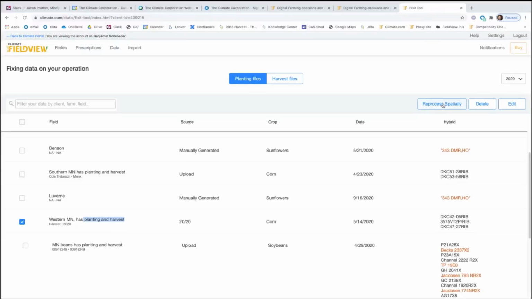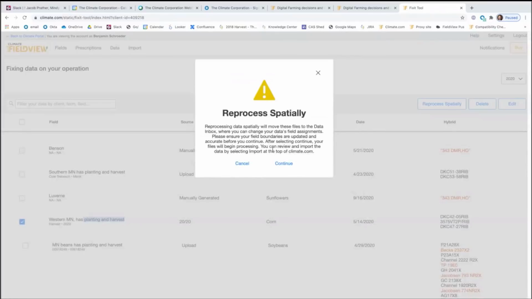I don't have a good example of a field that's good, but you can see the reprocess spatially. I selected a field that does have too much data in it, with a portion of another field, and then I would click reprocess spatially, and it'll drop it, as Jacob mentioned, into the data inbox, where I could then choose the correct field to import it into. It's very slick. It feels a little scary, but it's very slick.